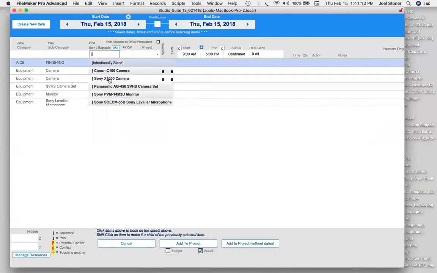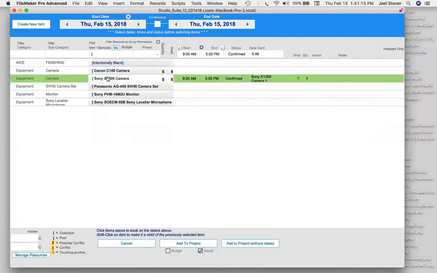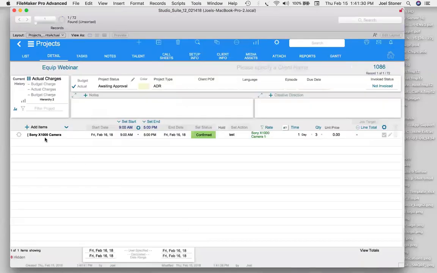So on February 15th, I want to go ahead. Actually, let me make it February 16th. I need it tomorrow. And today, I don't really know or care which one it is, but I do know that I need 3 of them on February 16th. So I'm going to go ahead and add that to the project. So now I'm going to have the Sony X1000. It's reserved for tomorrow, the 16th. It's brought in a price for it. I guess I didn't put a price on that.